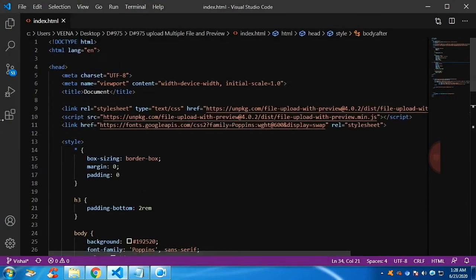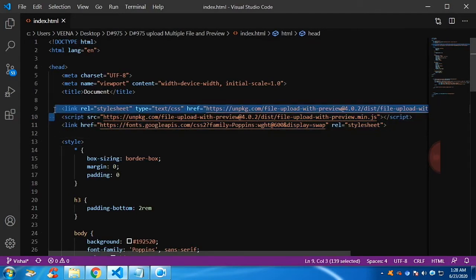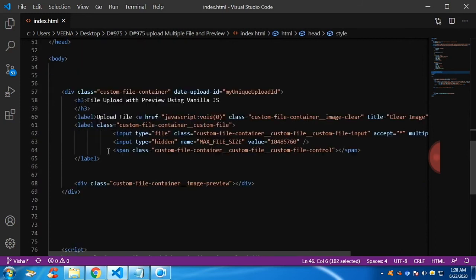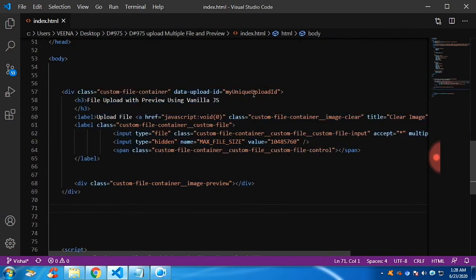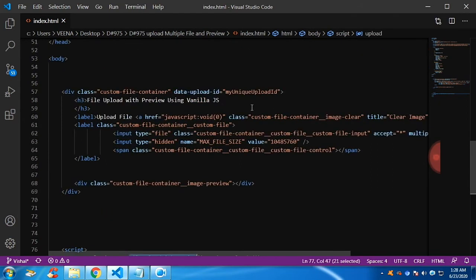So we have two CDNs in the head tag. The first one is for the CSS and the second one is for the JavaScript, and I have used Font Awesome. Let me ignore it. And this is a container which we are going to focus on. Make sure I have used this upload ID over here as a reference passed to the object to initialize the plugin.